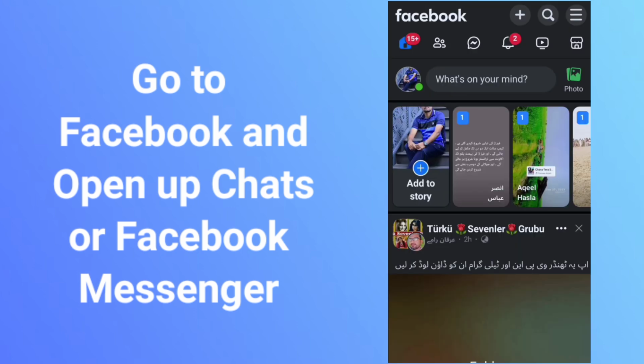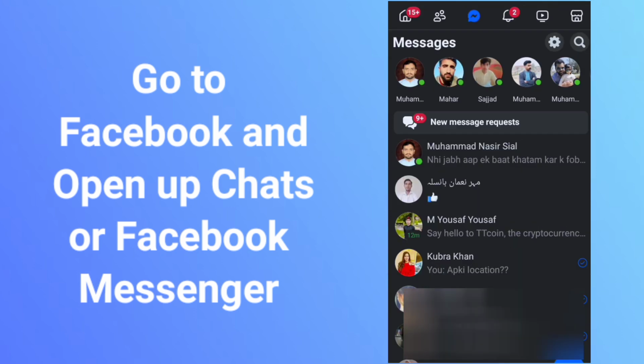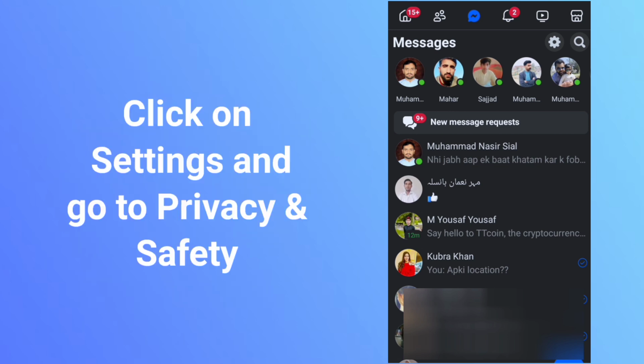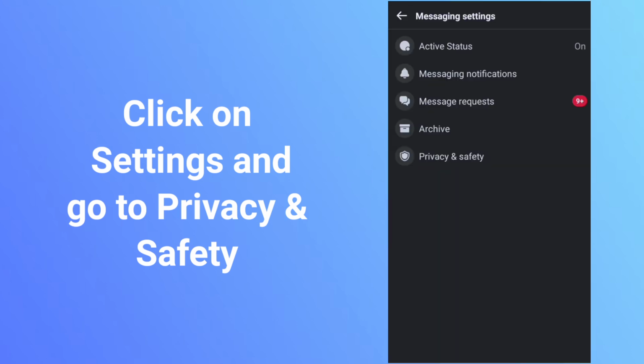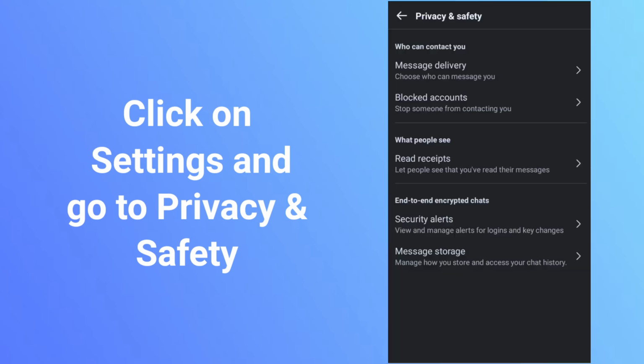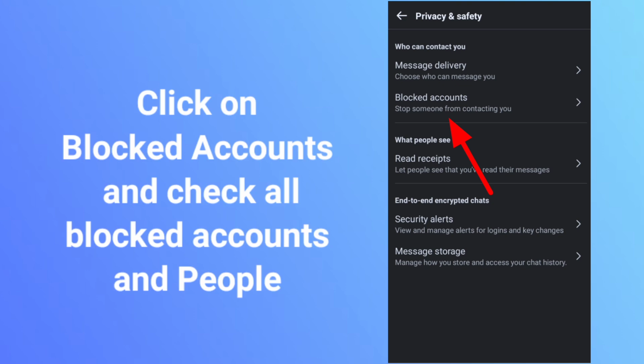Let's open up Facebook and go to chats or messenger option. Now chats are open. Click on settings option in top right corner. Now at very bottom there is option of privacy and safety. Click here. At second number there is option of blocked accounts. Click here.